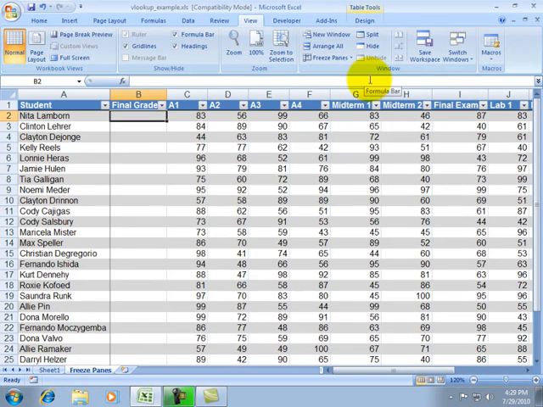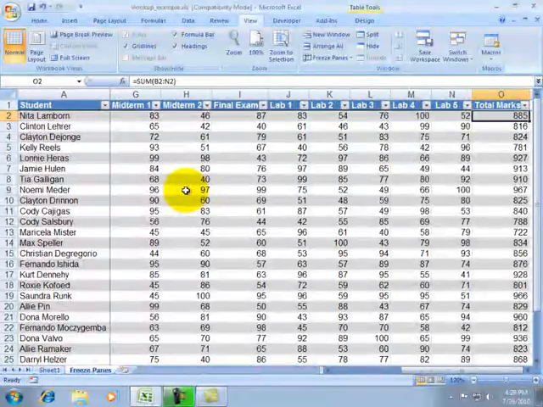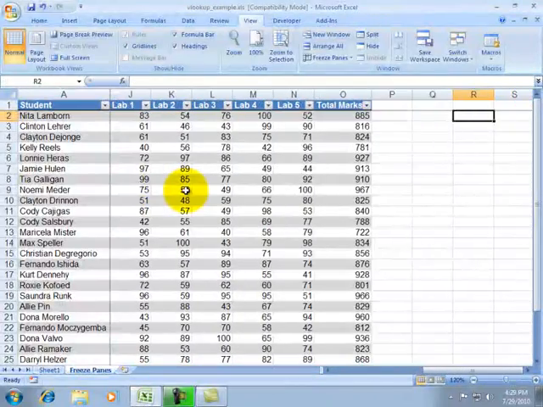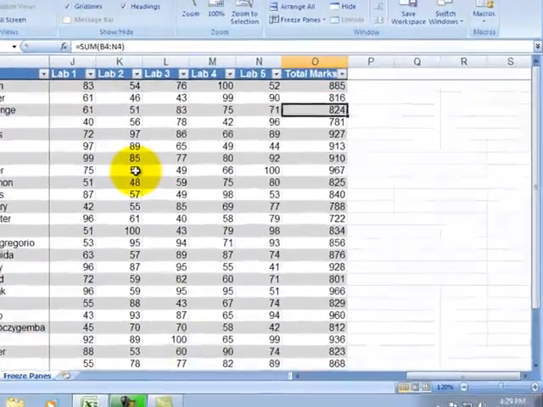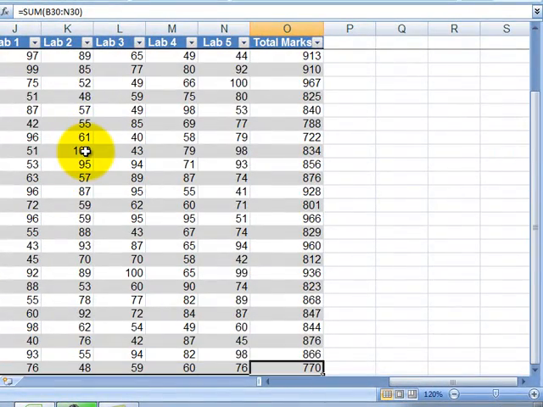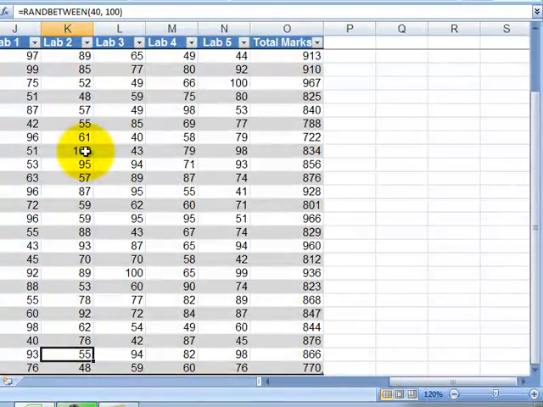Now when I choose freeze panes, you'll see that there is a thin black line between column A and B, and you can maybe see that there's a thin black line between row 1 and 2. Now if I scroll to the right, you'll see that column A stays in place, even though I'm all the way over here in column O where the total marks are. And if I scroll all the way down, I can always see the column headings, so now I know that I am in Lab 2 for Lori Mertz.